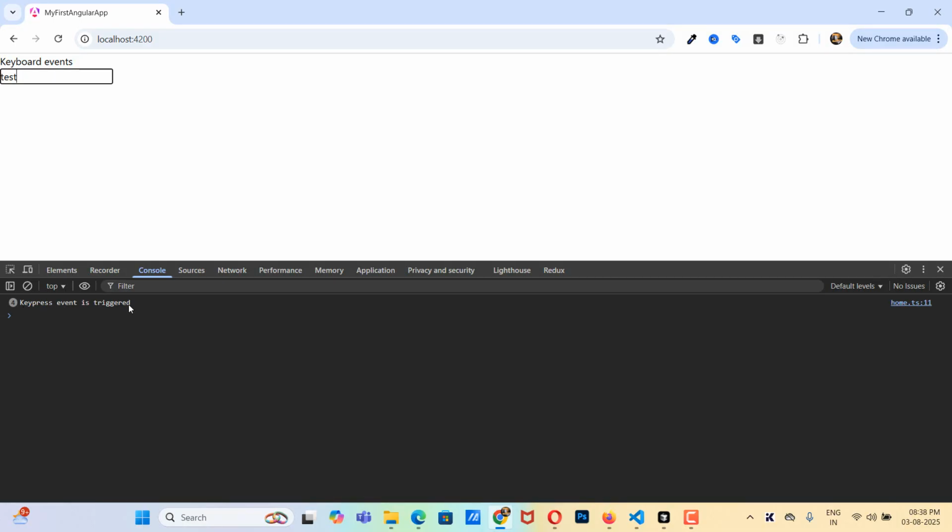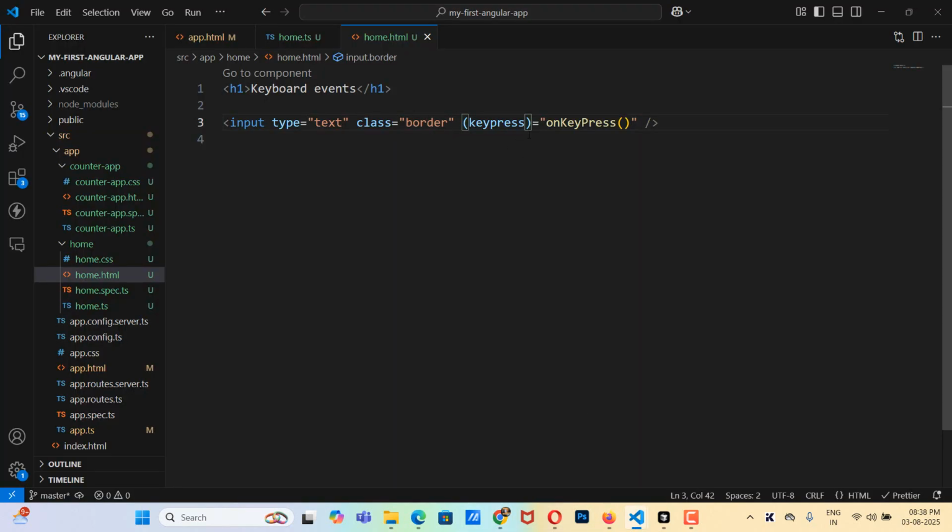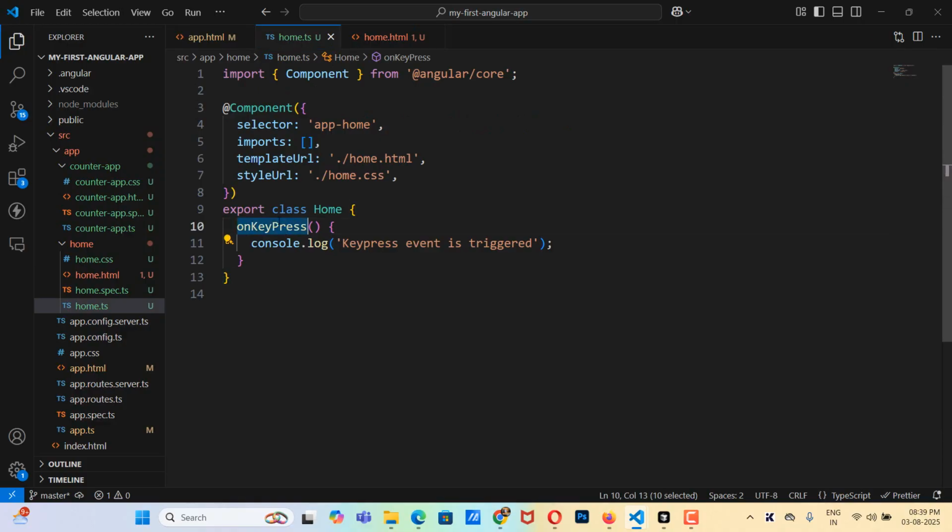So the key press is the combination of key up and key down event. Now let's see the key down event. So let's go to Visual Studio Code and here I'm going to type key down on key down. Okay. Let me just copy this, go to TS, change this, key down event is triggered.